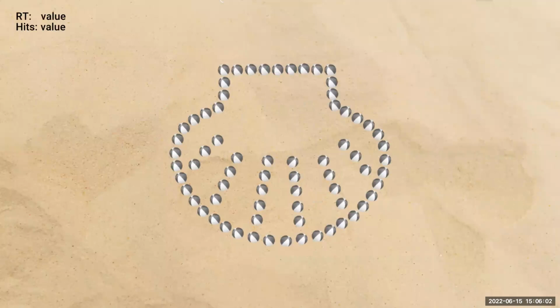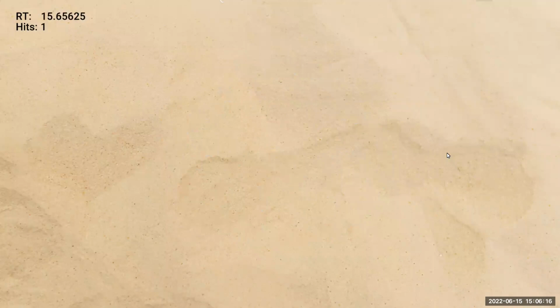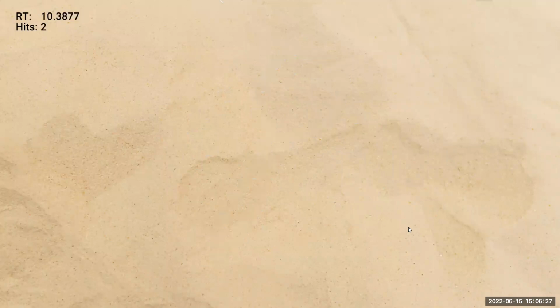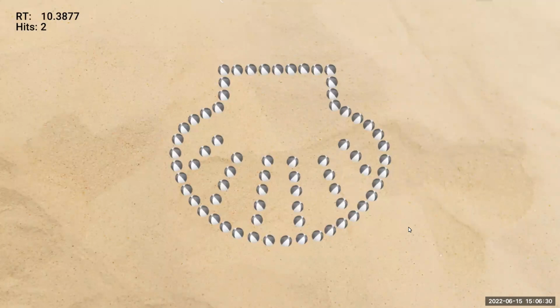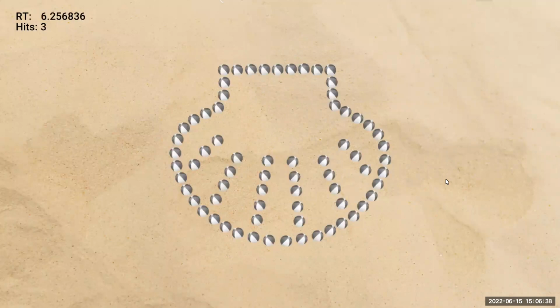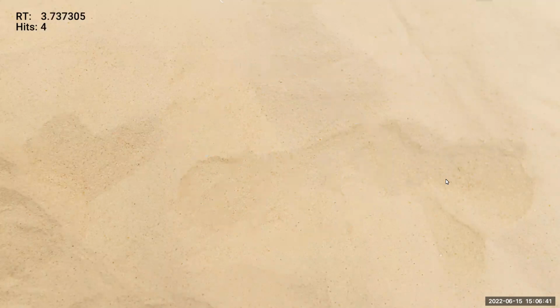Here we have an example of an array of local small beach balls, but they form a large seashell. And therefore, that is the target. And we say, yes, we can see the target. Another example, we still have those little local beach balls, but they form a large spade, which is not our target. So we say no. Again, the beach balls forming a large seashell. That is our target. We say yes. Same image again. Again, we would say yes.